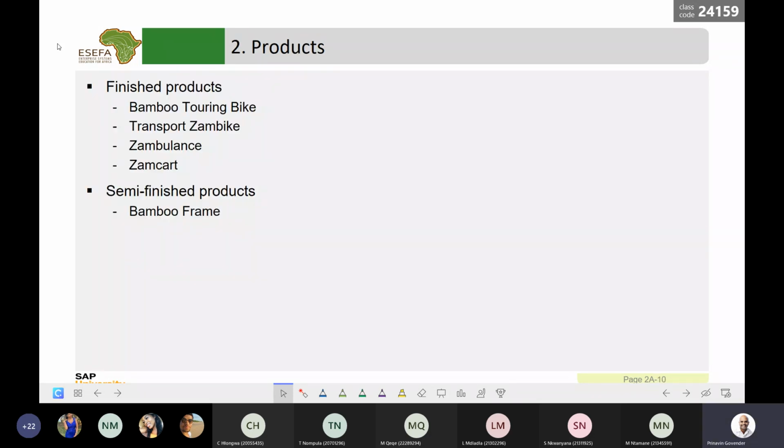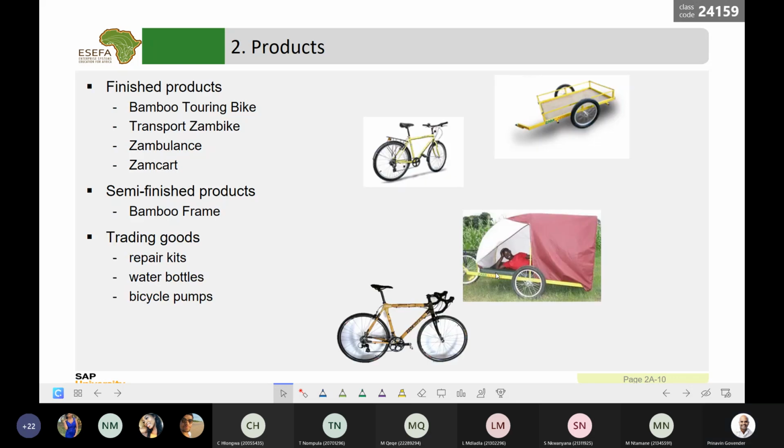What are some of the products that they are selling? Claudia, am I right, Claudia? They have a bamboo touring bike. They have a transport Zambike. They have a Zambulance, and they have a Zamcart. Some of their semi-finished products, when I say semi-finished, it's partly built, is their bamboo frame. So maybe they want to sell their bamboo frame to another company who wants to include their bicycle wheels on it. There's the pictures of their Zambulance. There's their Zambulance out there. There's their Zamcart that will be attached to their bicycle. They may also want to sell accessories like a repair kit for their punctured tire, a water bottle, a bicycle pump.